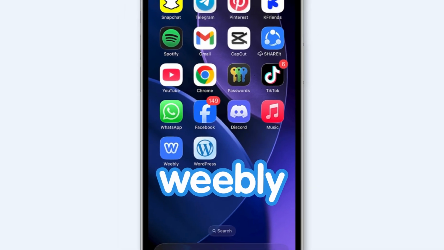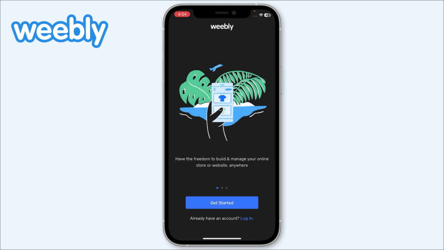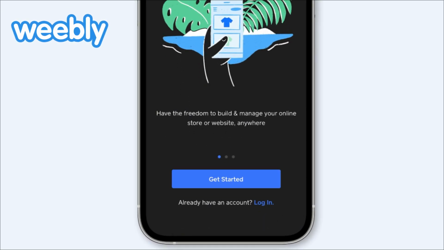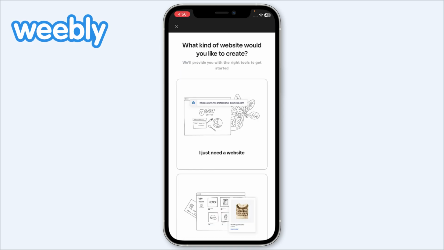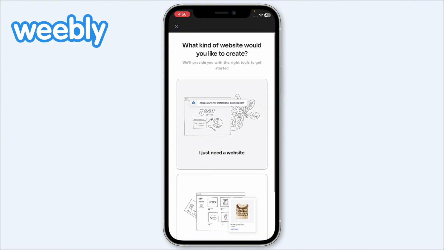First of all, install the Weebly app from the Google Play Store or the App Store on your phone. Once the app opens, you will be asked to get started by creating a new account or logging in if you already have one. To create an account, fill in the required details on this page and proceed to the next step. Weebly will then ask what kind of website you would like to create. Select an option based on your requirements.